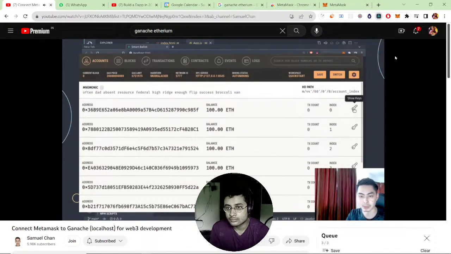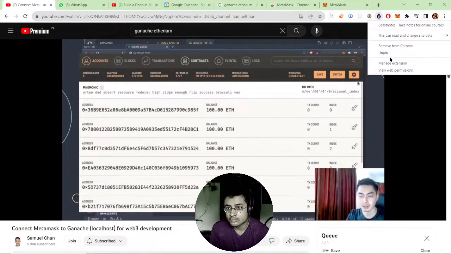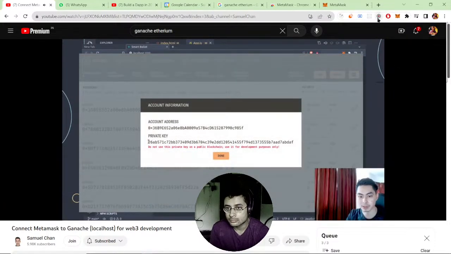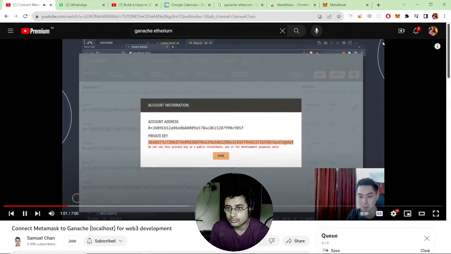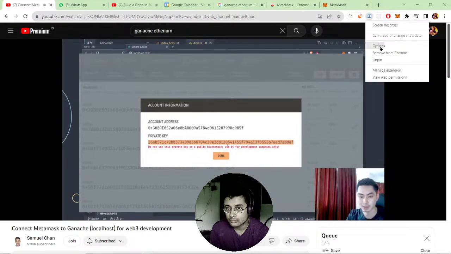They have their own private keys. That's something that we're going to be using. And if you click on show keys, it gives you the private key. So what you want to do is to just copy this and store them somewhere. Just copy and then say done.